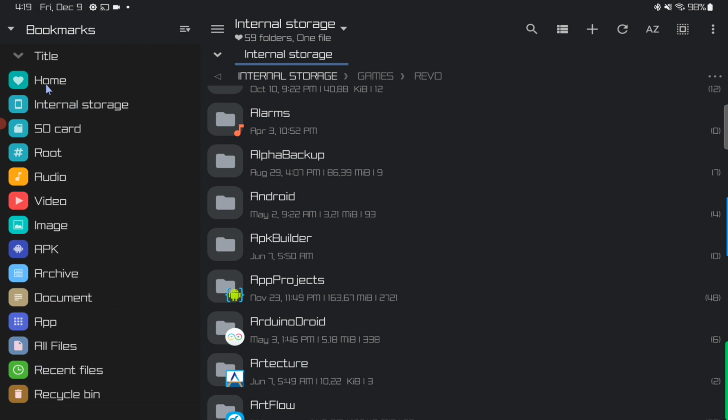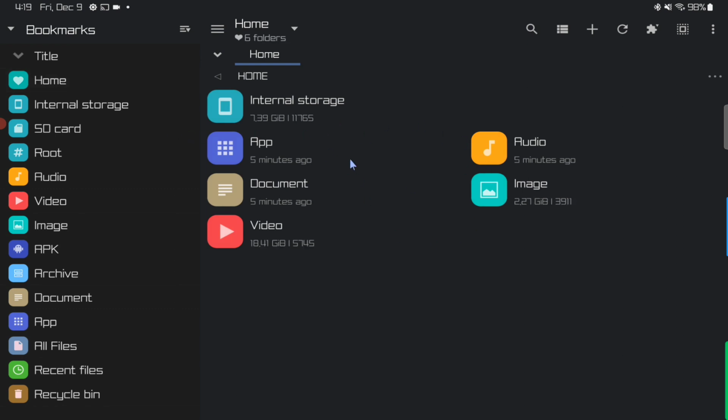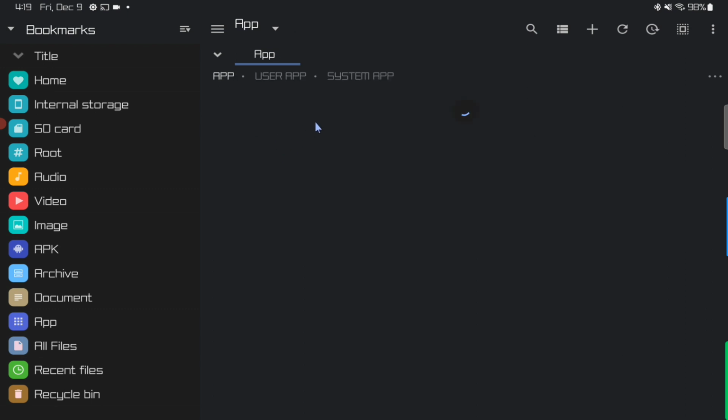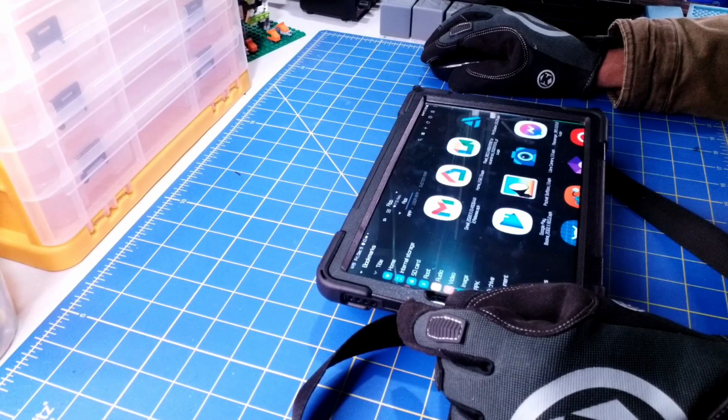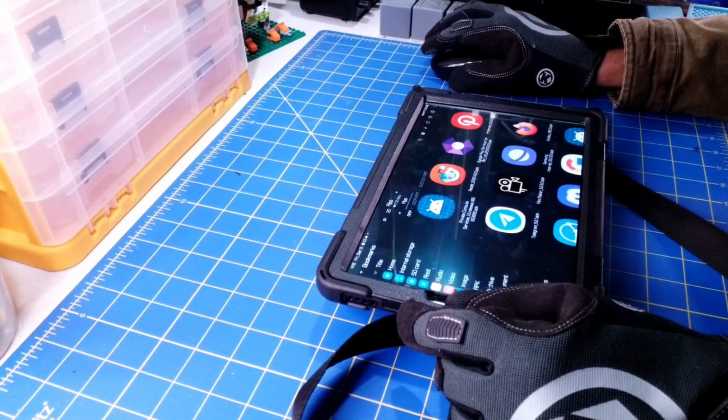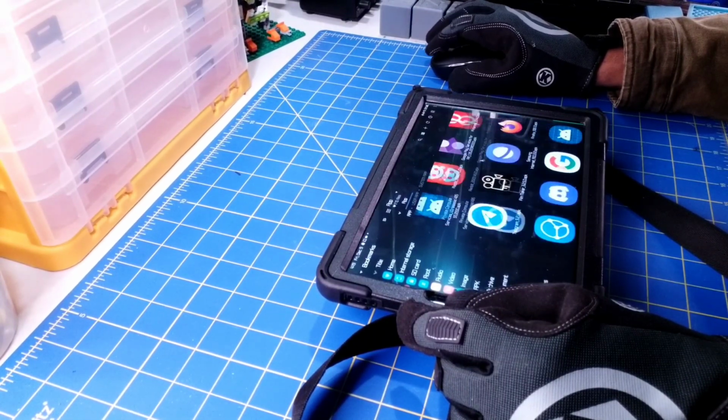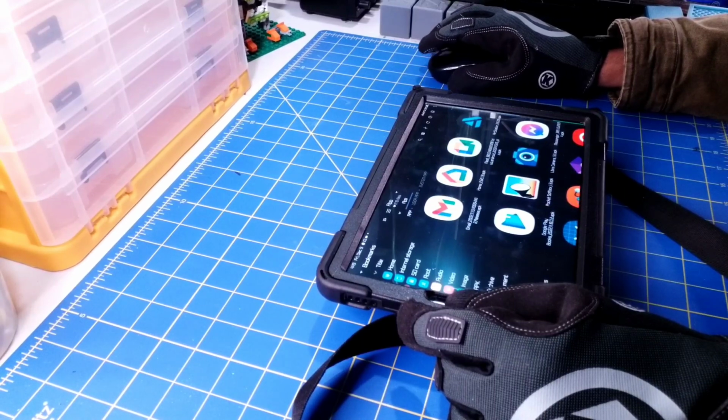So if we go home, this is really cool because then we can see basic shortcuts to commonly used directories. So here we have internal storage. Here we have the app. So this is really powerful. I didn't actually realize how powerful this was until I tried it recently. So this gives you a quick shortcut to all the user apps, but it actually gives you a shortcut to the internal storage.